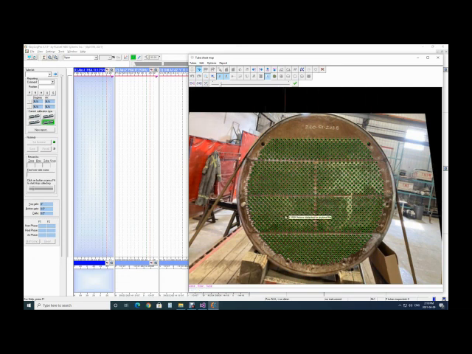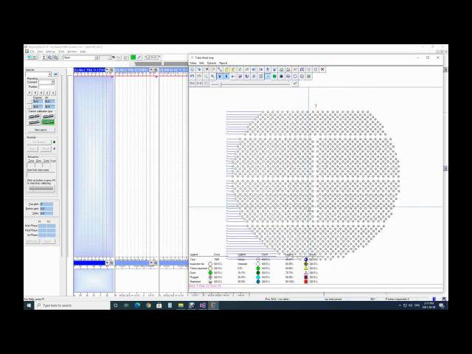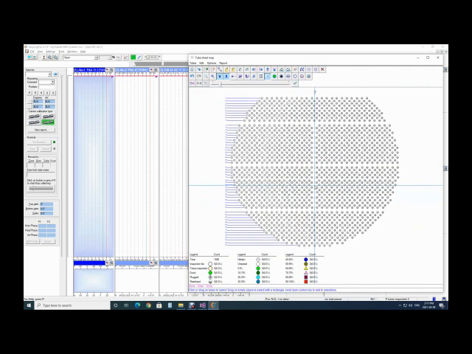Just go through and double check that you haven't missed any tubes and there are no tubes that are in there that shouldn't be. Once you're pretty happy with that, you can click that button. That one's just a deleted tube. Yep, all looks pretty good. So then you click this one, which is a check mark, and it will create the tube sheet map for you.